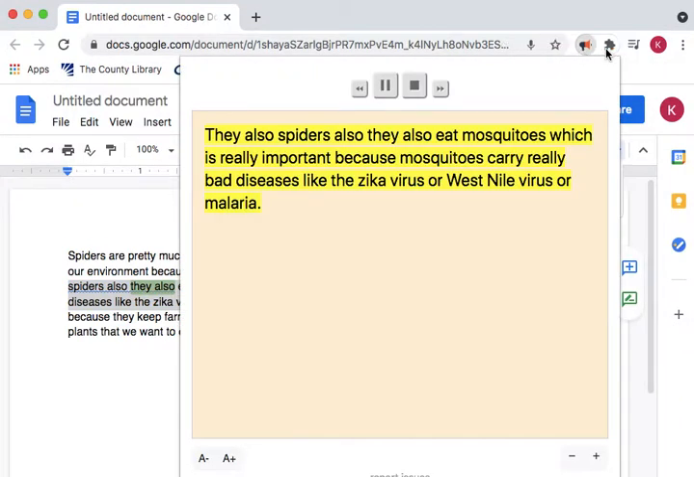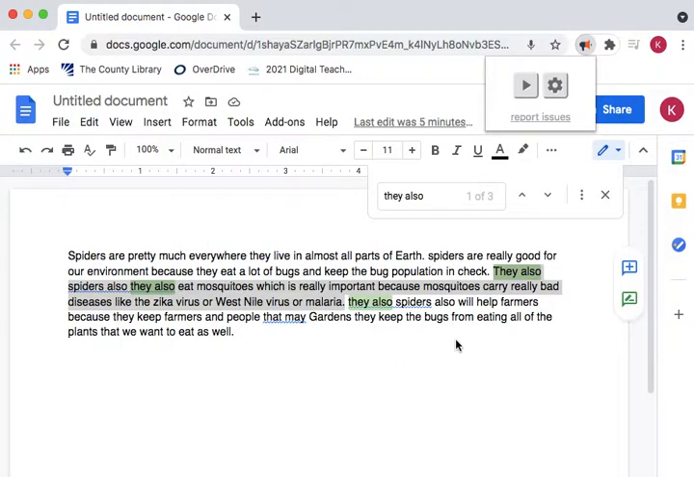Spiders also eat mosquitoes, which is really important because mosquitoes carry really bad diseases like the Zika virus or West Nile virus or malaria.